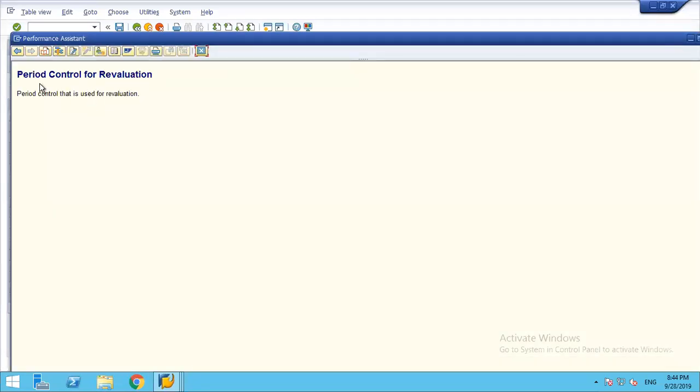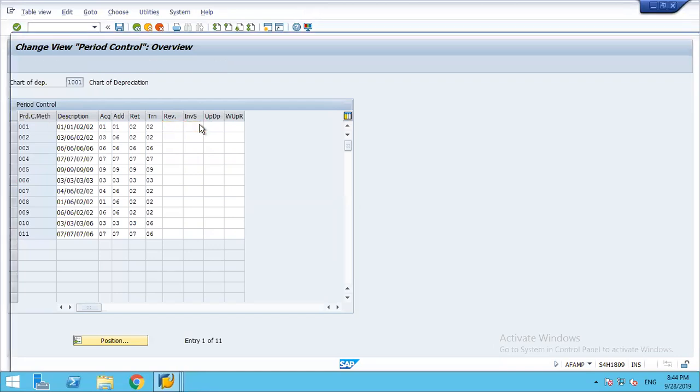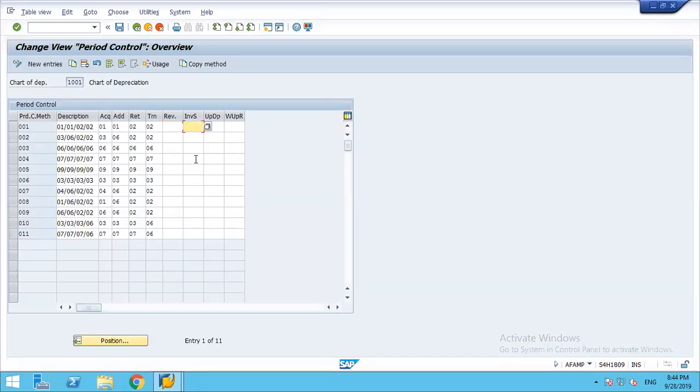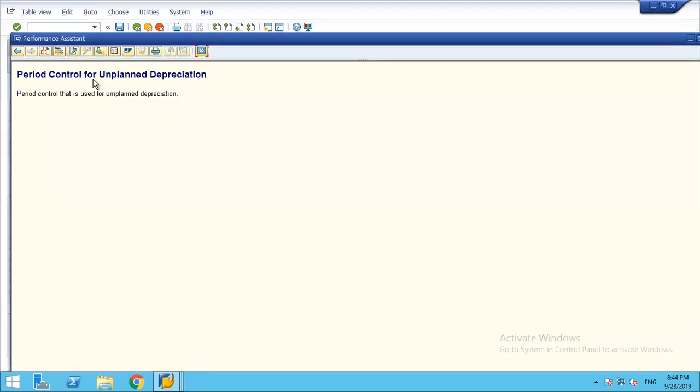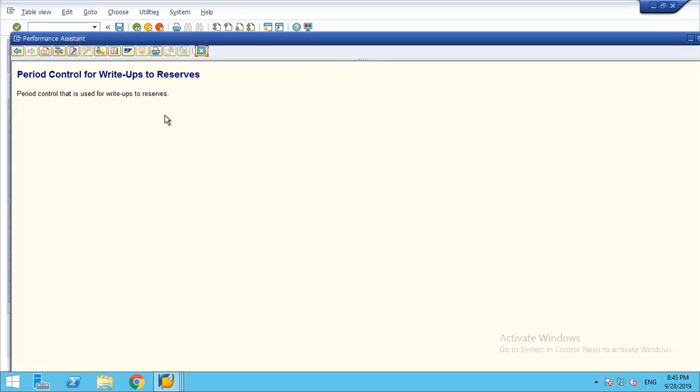Just selecting yes. Period control for revaluation, and it is nothing but investment support. This is for investment support, investment management, and F1. This is for unplanned depreciation, write up or write down. Something is there. Write ups to reserves. So these are all the different methods that we have here.